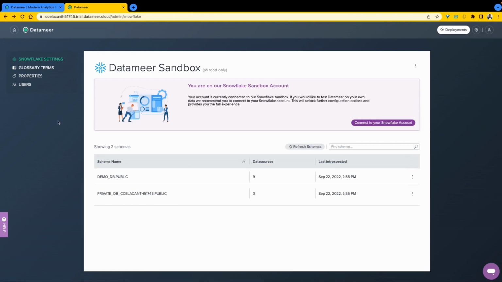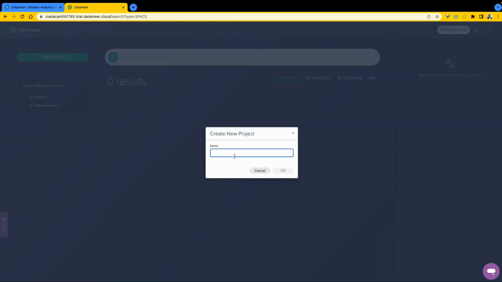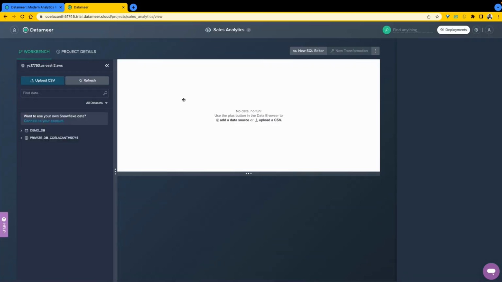Going back to the main canvas, projects are at the core of what Datameer does. In here, create a new project, give it a name. We have a blank canvas ready to build. The main key of Datameer is doing exploratory analytics in a visual experience. We're going to see how to do that.